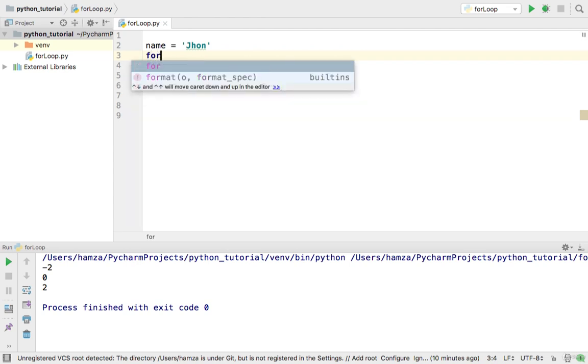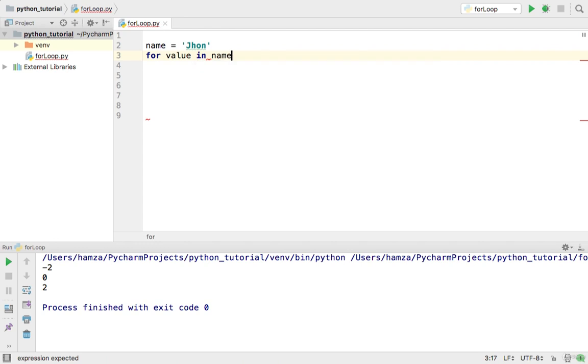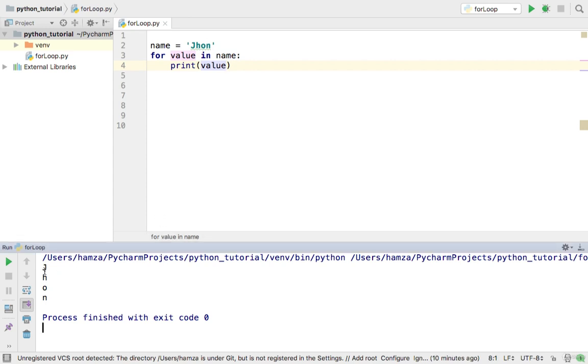I will just print all the values: for value in name, print value. So let's see the output. As you can see in the output window, it printed J, O, H, and N. It took this name string as a sequence, because we know this is the characteristic of a string, that every character in a string is on a particular index.